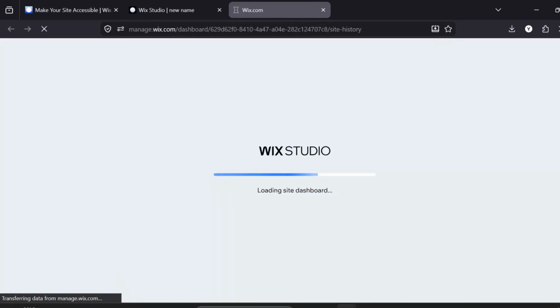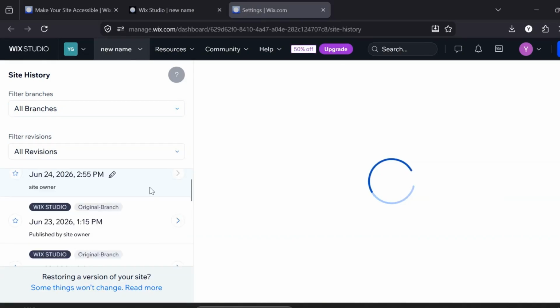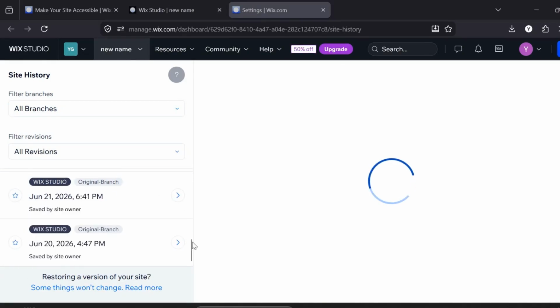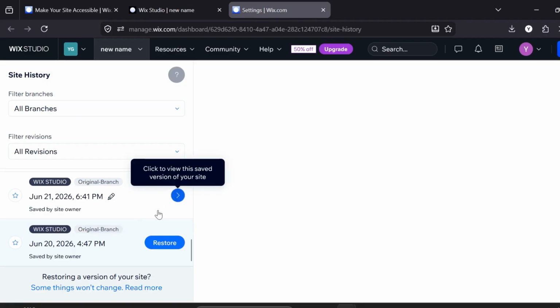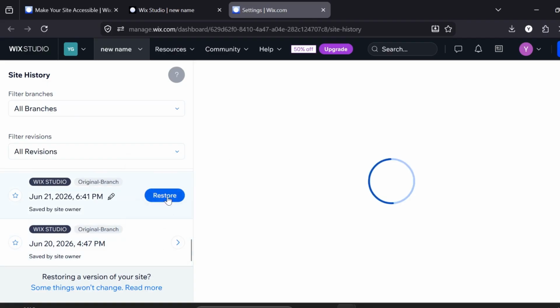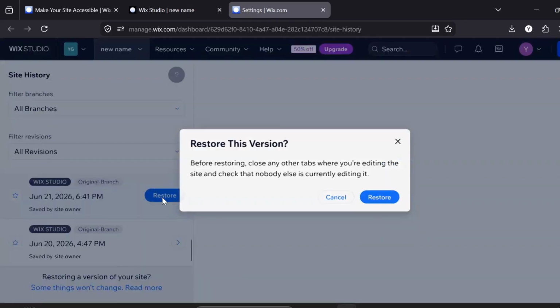Each version includes the date and time it was saved, making it easy to identify the version you want. Click the arrow next to any revision to preview that version of your website. Browse through the available versions until you find the one you'd like to restore. When you find the correct version, click the Restore button.